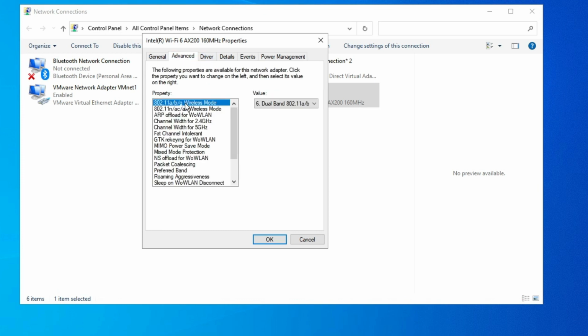And now here we have to make some changes. On the top, you will find 802.11abg. On the right side, you will see the value section. Make sure that it's been set to the highest value, dual band. Then you have to look for Channel Width for 2.4 GHz. Make sure the value has been set to auto. Channel Width for 5 GHz. Make sure the value has been set to auto.